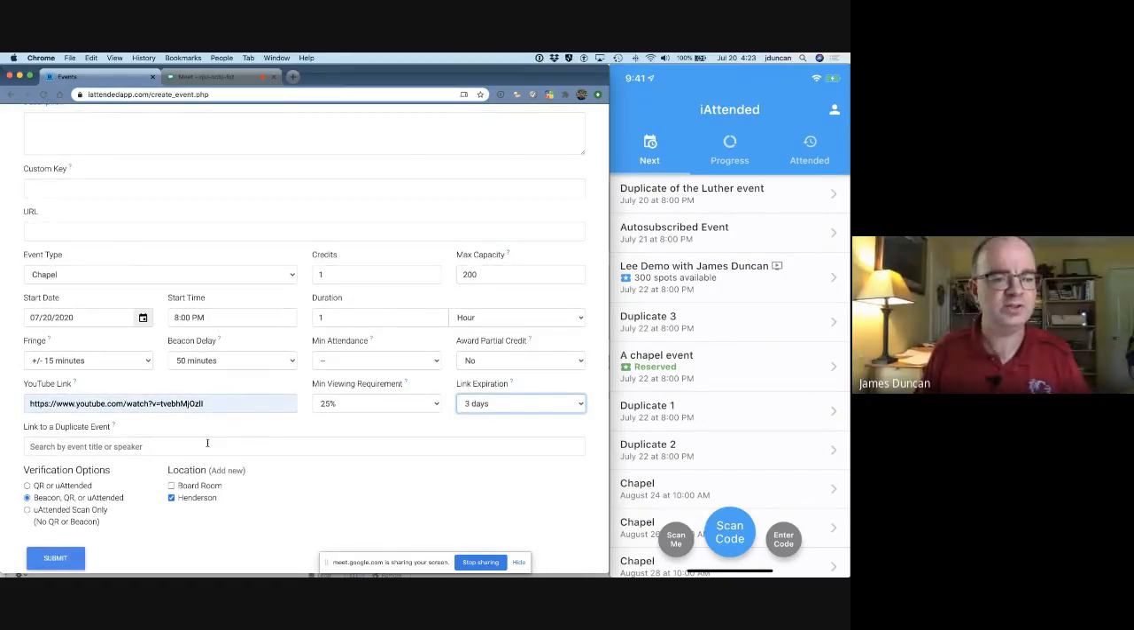You can also duplicate an event. So if you have an event at two venues simultaneously, you can say these are the same event. I'm not going to let you get credit for both. Or if you have a live event that you create a copy of for a video version later, you can say these are the same thing.